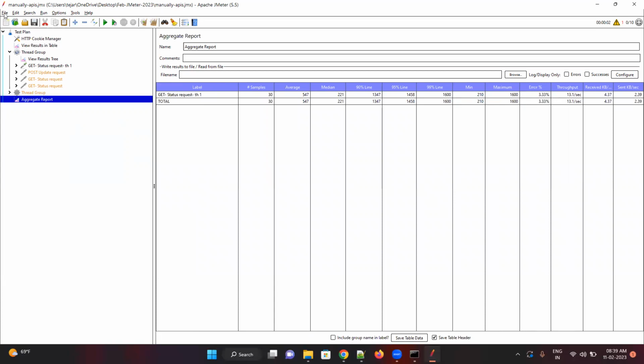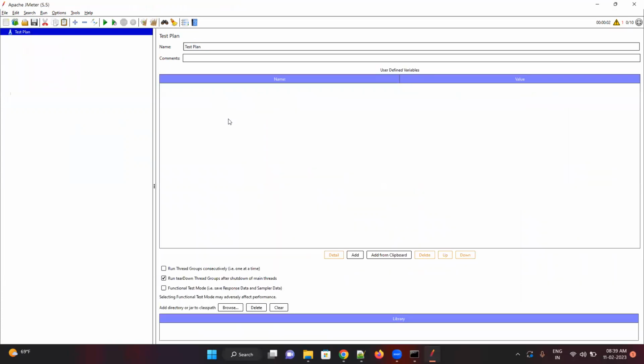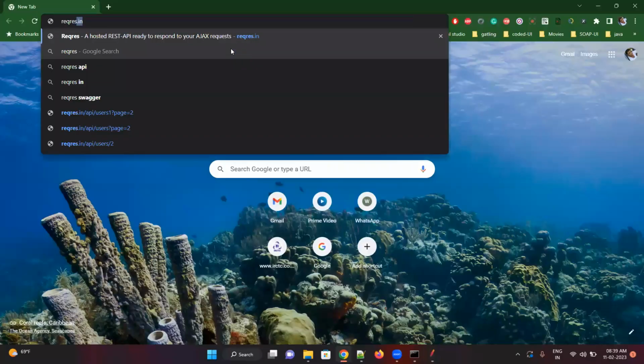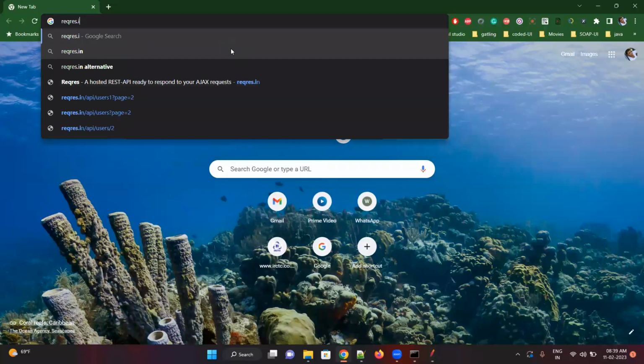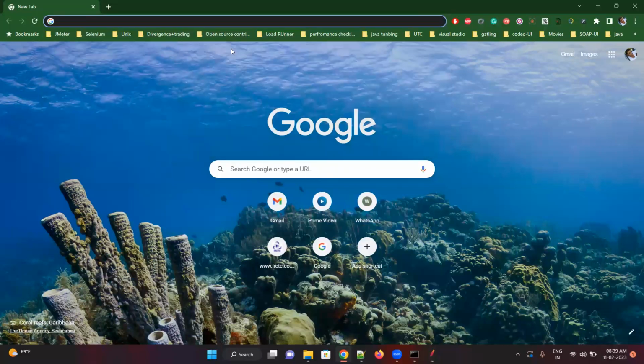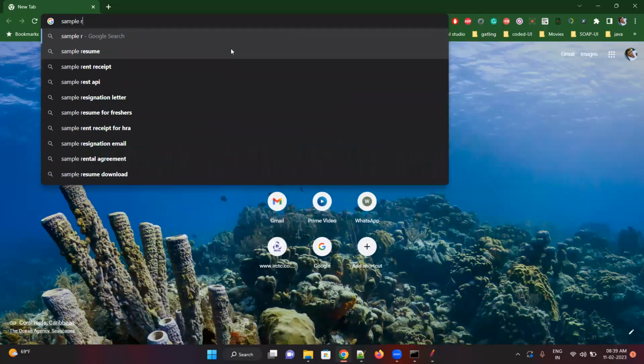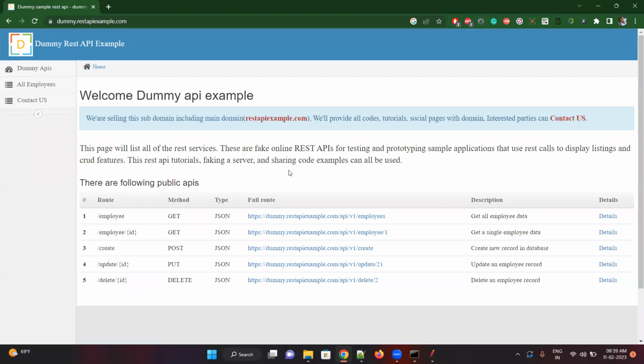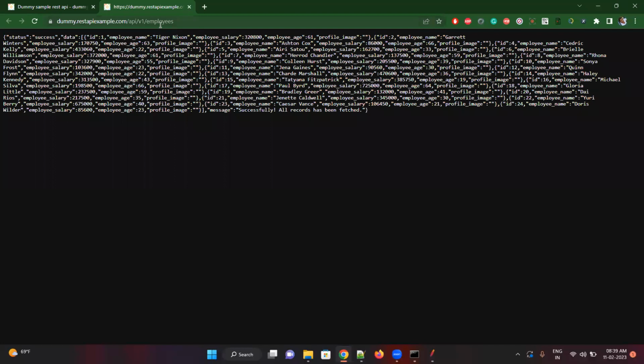Okay, so let's create a new script. This time we'll search for other sample REST APIs online. Okay, I got dummyrestexample.com. Let's go to this. So we have this API, employees. We hit this and got the response data. Now we'll try to add a script for this one.